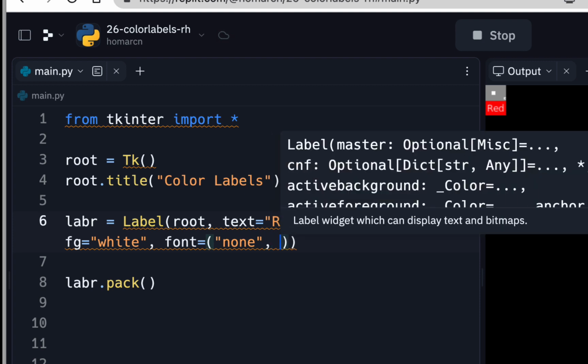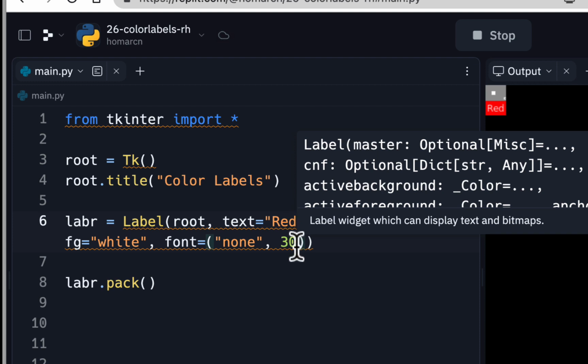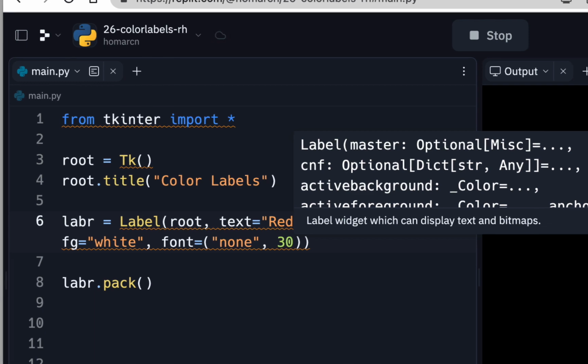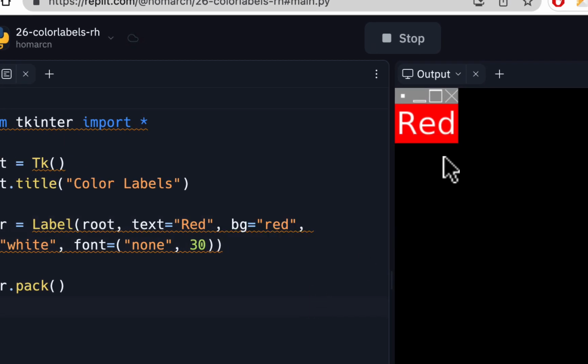And then I think we could put like, let me put 30. I think that's what I used on the other one. You could put 30 for the size. So I think that'll work as a size for that. And notice that you do have parentheses inside the overall label parentheses. So let's just stop this and run it and see what we got going on here. And that's a little bit bigger, so that's okay.